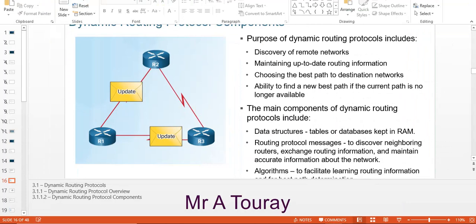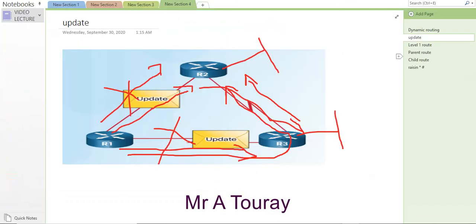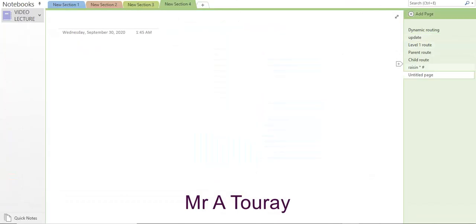The main components of dynamic routing protocols include the data structure, the routing protocol, and the algorithm. Each routing protocol has a data structure. That means they have three tables that they will create. So each dynamic routing protocol has three tables that it will create, and let's look at those.